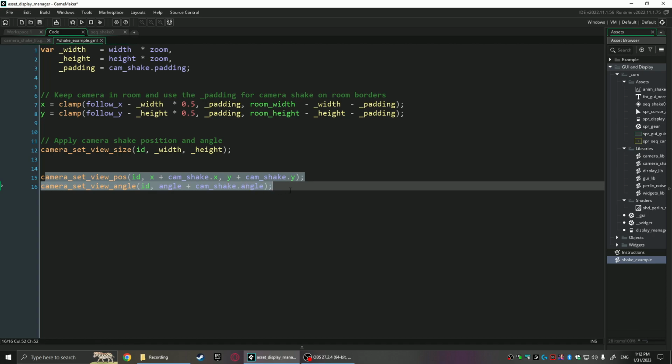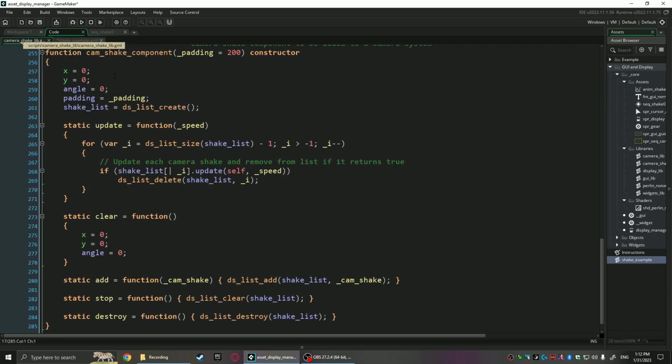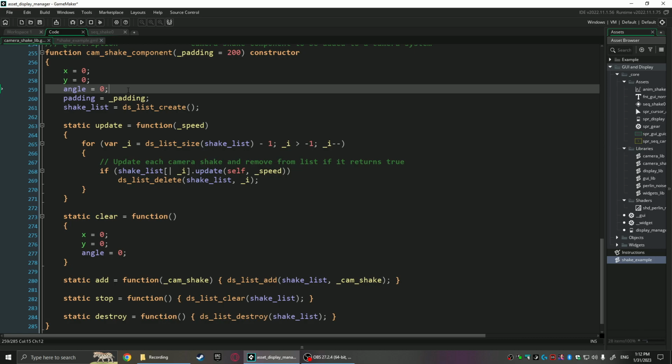And these 2 functions are the main ones. Then if I go over here, I have this whole library set up for all my camera shake stuff. The core part of it is this camera shake component. This isn't the values themselves of where it's shaking, but this is what runs through all of the different structs that contribute to that. So here's the X, Y, and angle, like I showed over there, where I added them to the camera itself, and then the padding value.